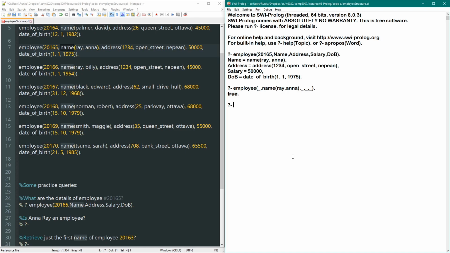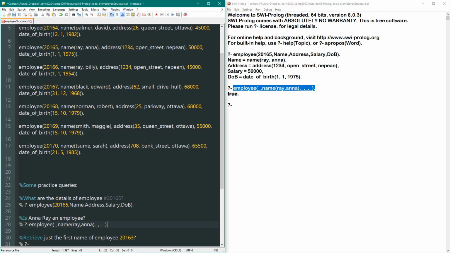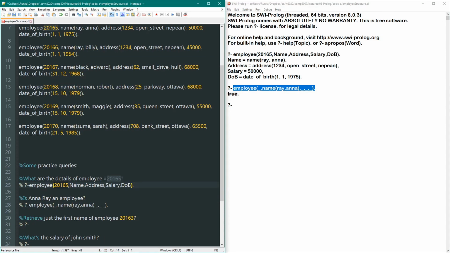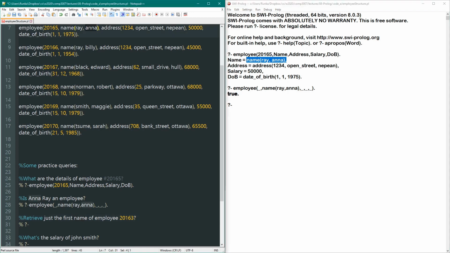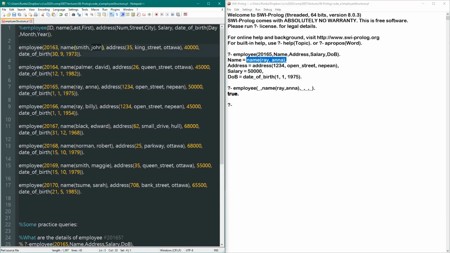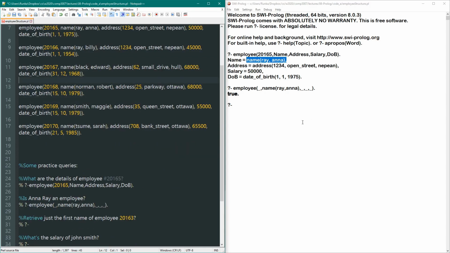All right. Next we have retrieve just the first name of employee 20163. So a similar query to this first one where we had just the ID as our input, but now the output, we only really want the first name. Now, the output last time gave us this structure, and we don't want to grab that whole structure, so what we're going to do is provide that structure in our query so that it matches with the structure in the knowledge base, and what comes out then will be just the name, 20163 John.